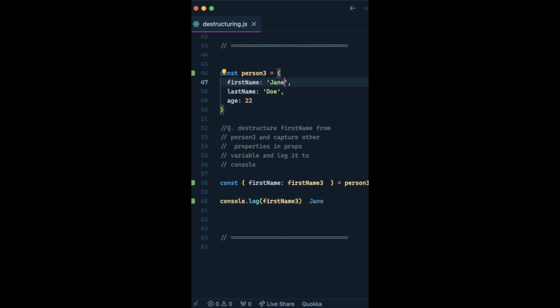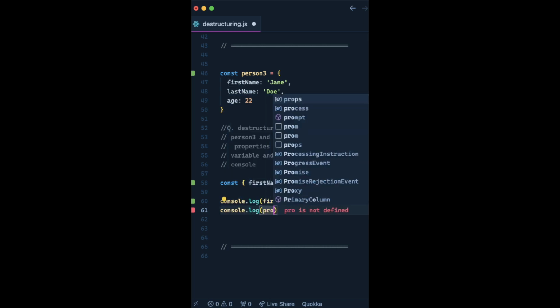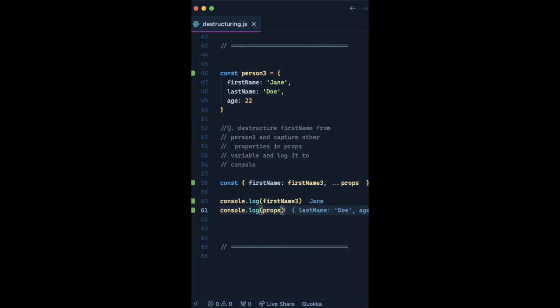Apart from this, we need the other properties inside of the props variable. We can put a comma after that, and if we need to capture all the properties, we can put dot dot dot. This is the rest operator, and after it we put the variable name in which we want to capture all the properties. So we can put props. Let's log props to the console. As you can see, we have last name and age inside the props variable.